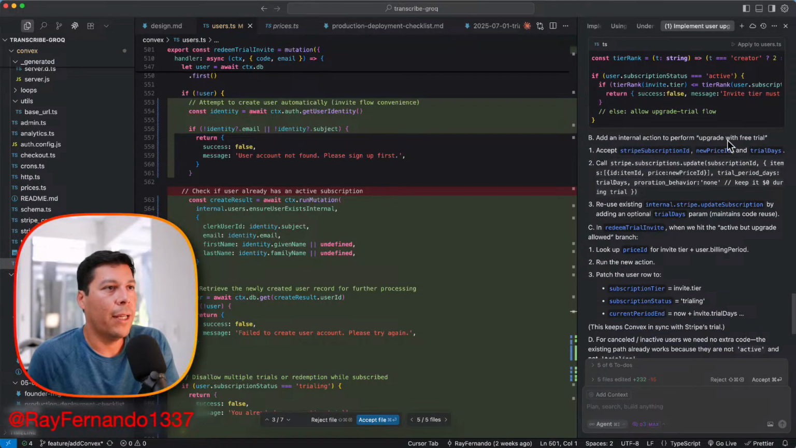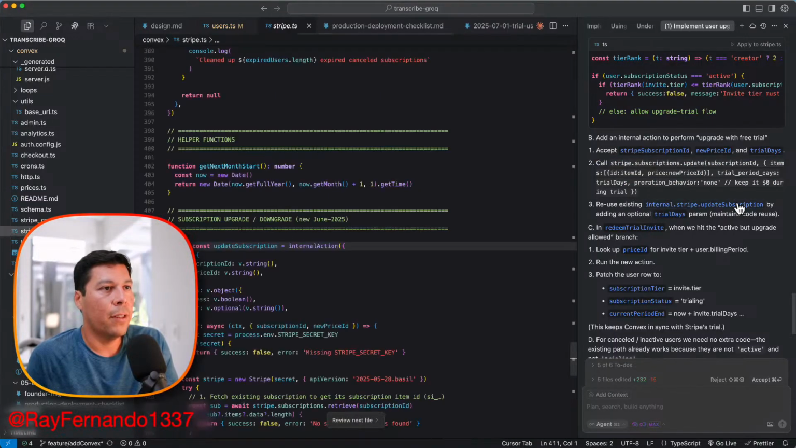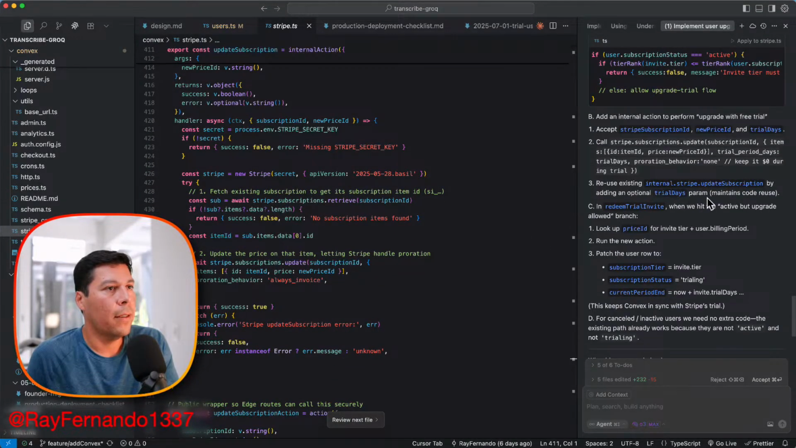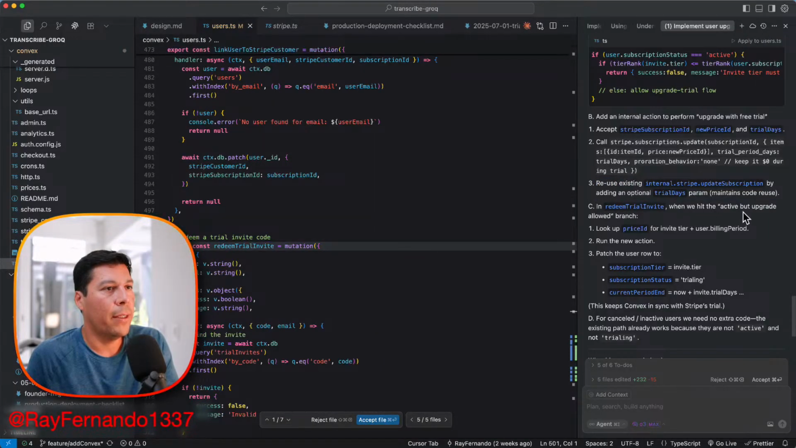Add an internal action to perform an upgrade with free trial. Accept the subscription ID. Call this. Keep it $0 during the trial. Yes. Reuse the existing update subscription by adding trial days. Ooh, I like this. Yes. Yes. Maintain minimal code reuse. In the redeem trial, we hit the active but upgrade allowed. Look up and then patch the new user.